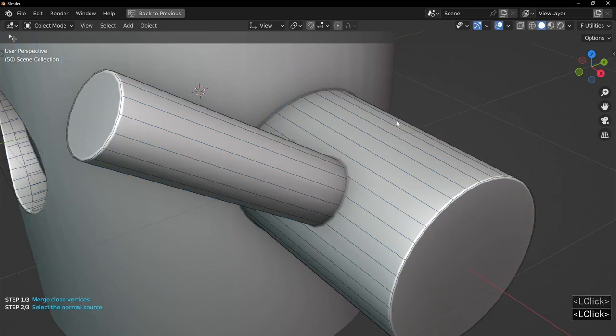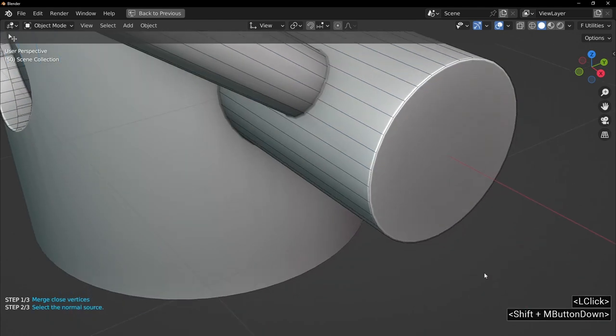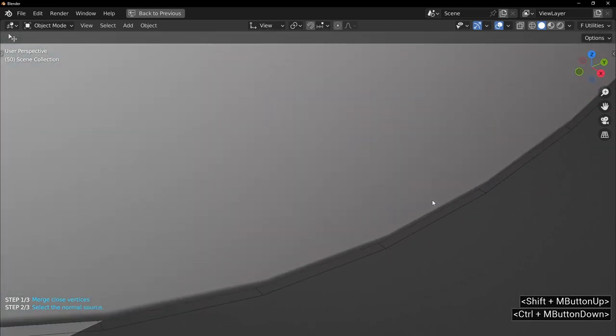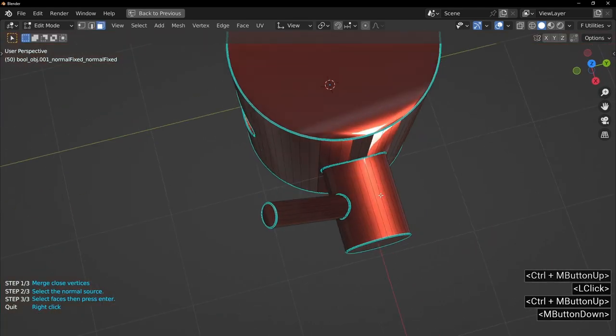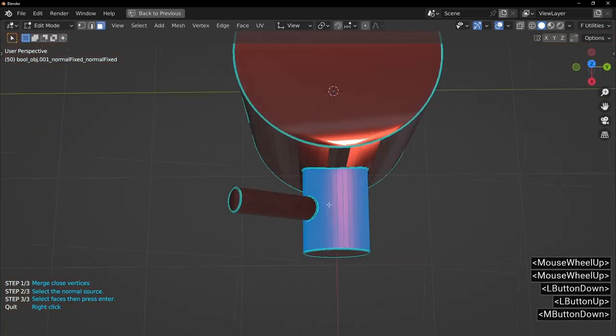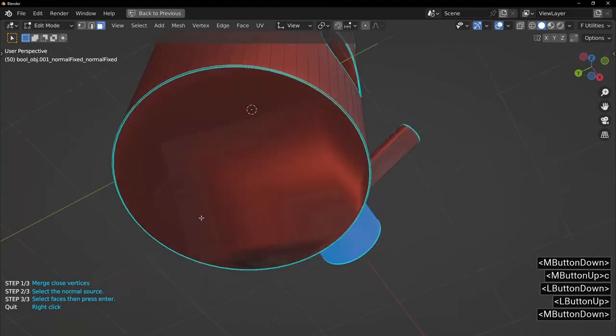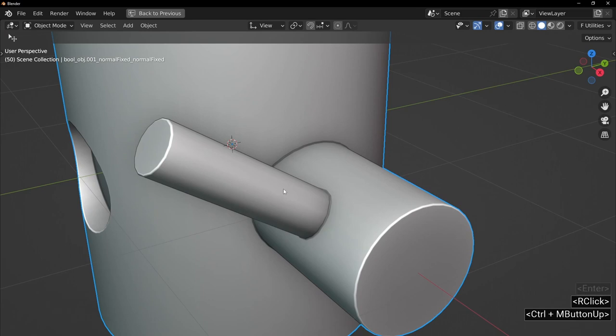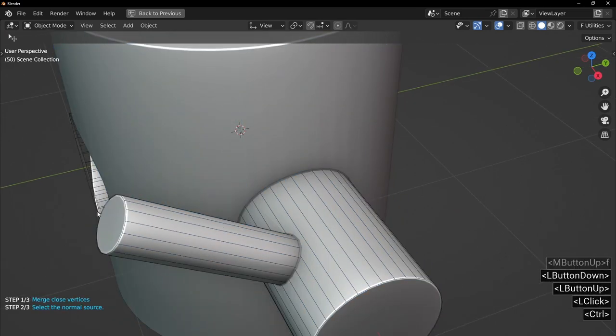I zoom to be sure to click on the right object. I select the object source. In this case, it's the cylinder used as Boolean object. Select faces, press enter and quit. You can do this as many times as necessary to correct your object.